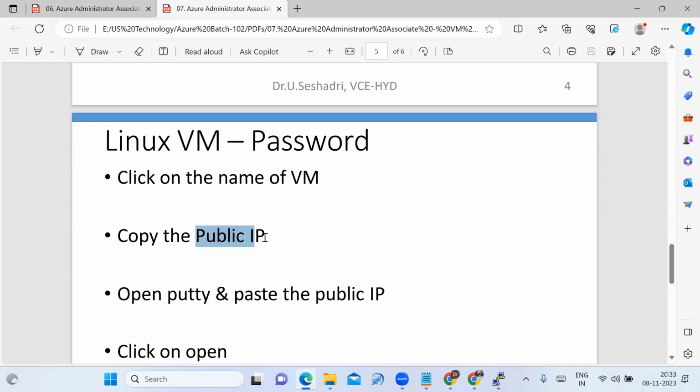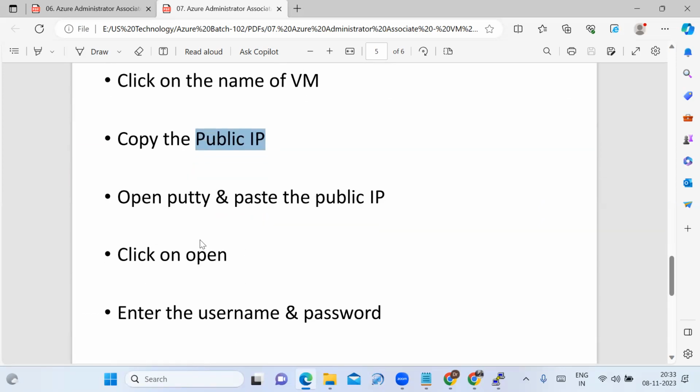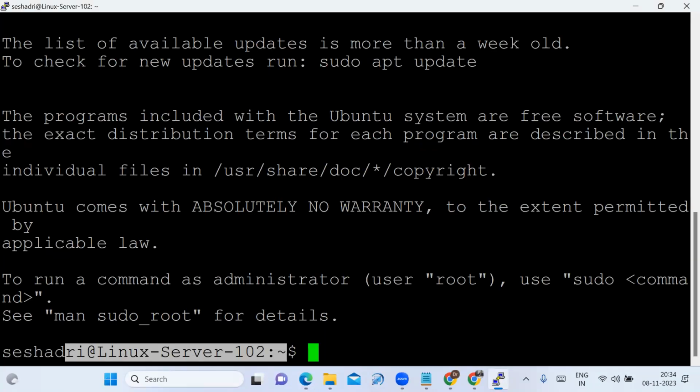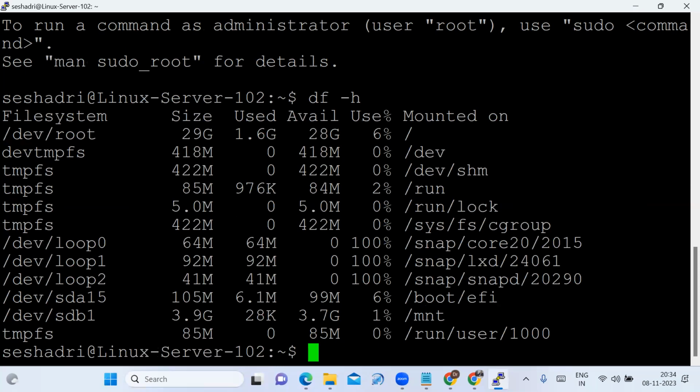You have to copy the public IPv4 address. Open PuTTY and paste the public IPv4. Right? We can click on Open. You have to enter the username and password. Now it is connecting to your Linux server. If you want to know the disk size, enter df -h. It provides 30 GB storage by default and 4 GB temporary storage.